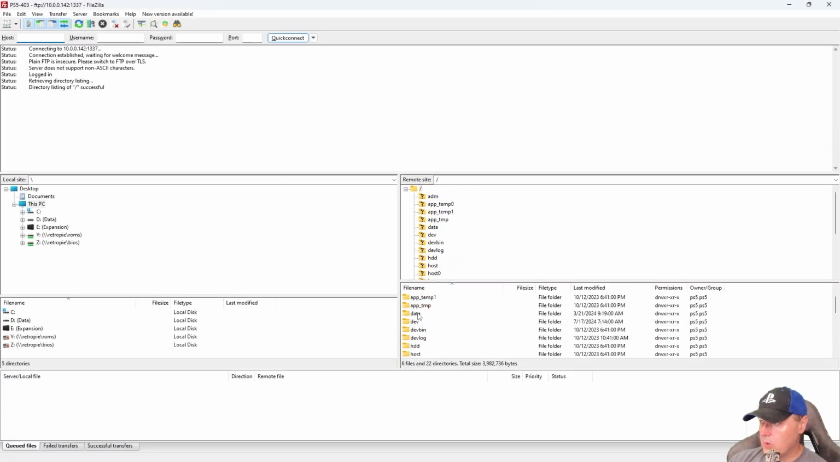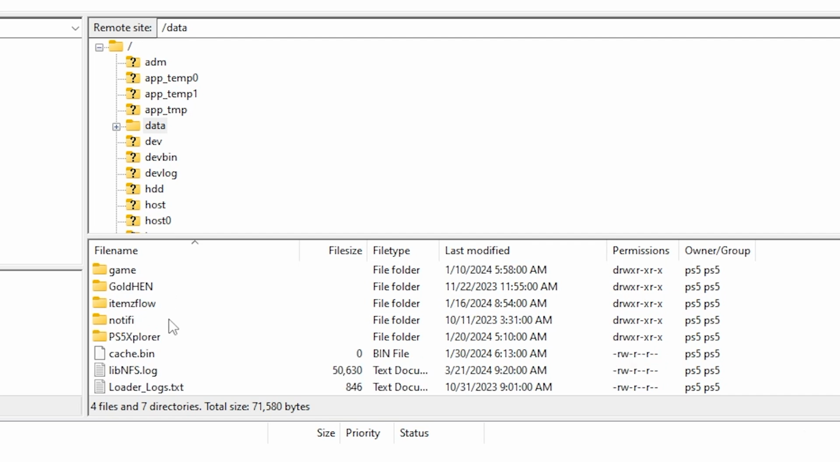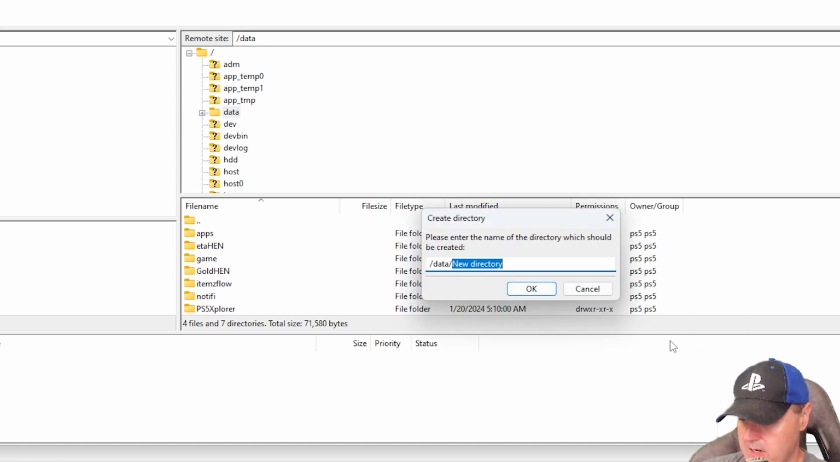And immediately we're going to go into the data folder, and you will see here there isn't a Homebrew folder. And what we need to do is create a directory and enter it. So we're going to go Homebrew here.